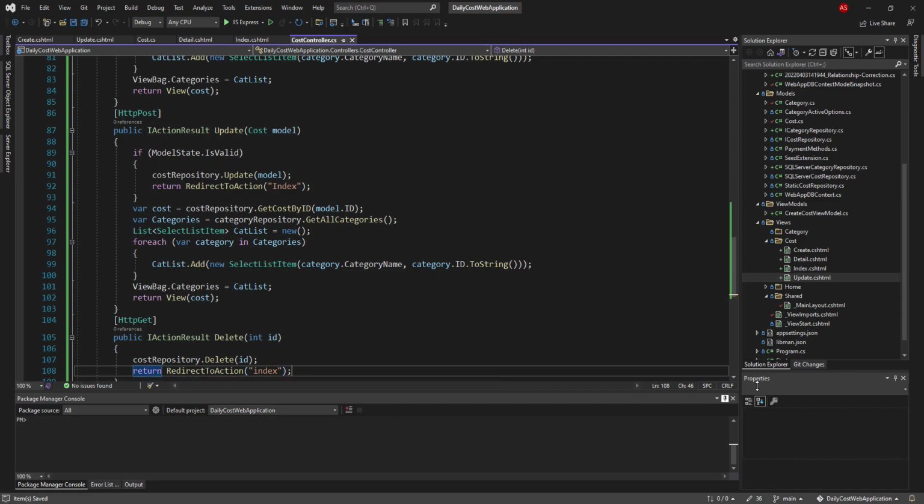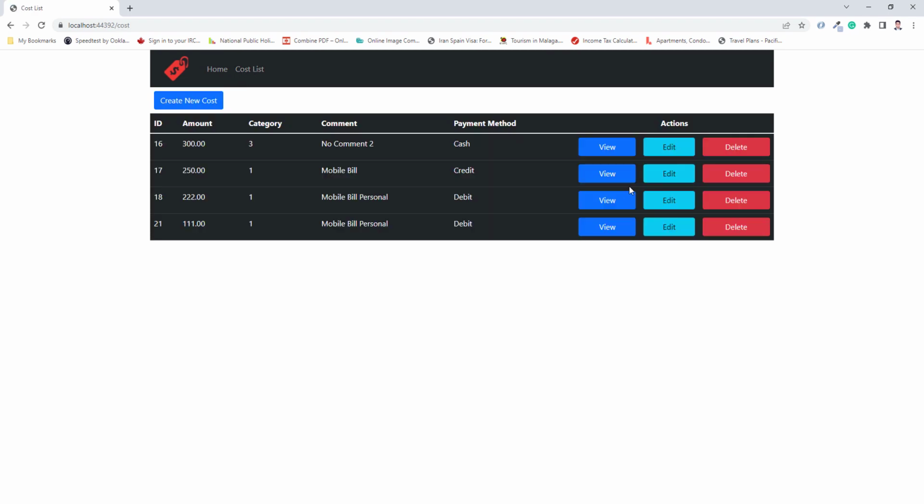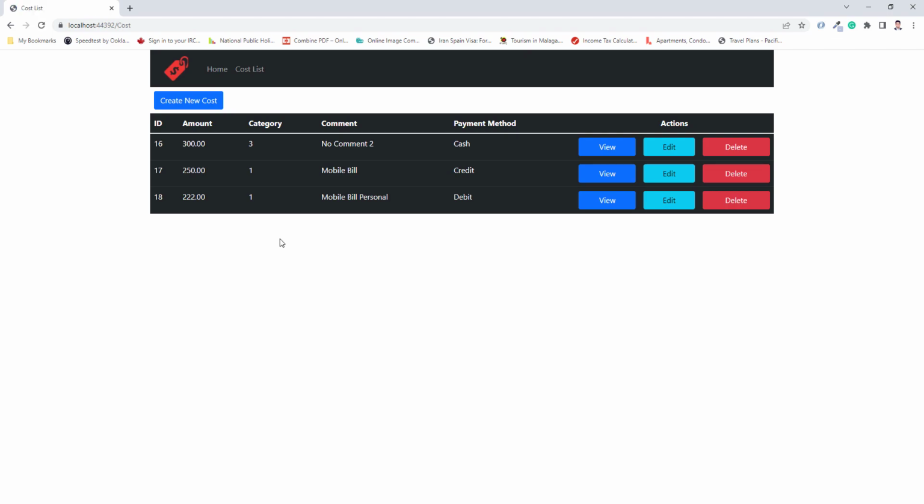Let me save the changes, and I'm going to Index, and here I'm using again the ASP controller, ASP action, and ASP route ID instead of href. And this one leads me to the Delete action method. Let me save the changes and run the project. The project is up and running, and I'm going to cost list. And by pressing the delete button, you can see the record is deleted, and it's working perfectly.